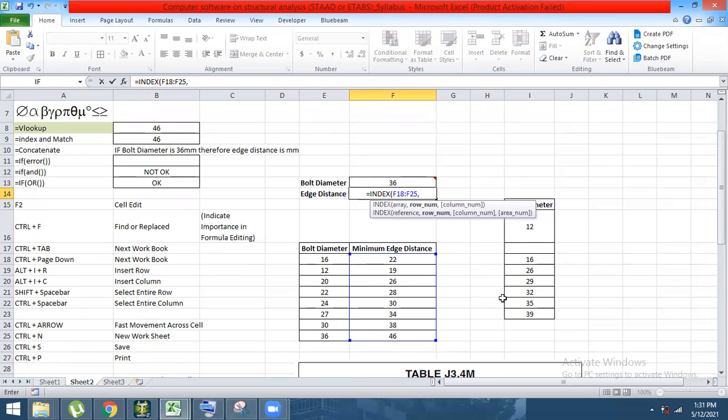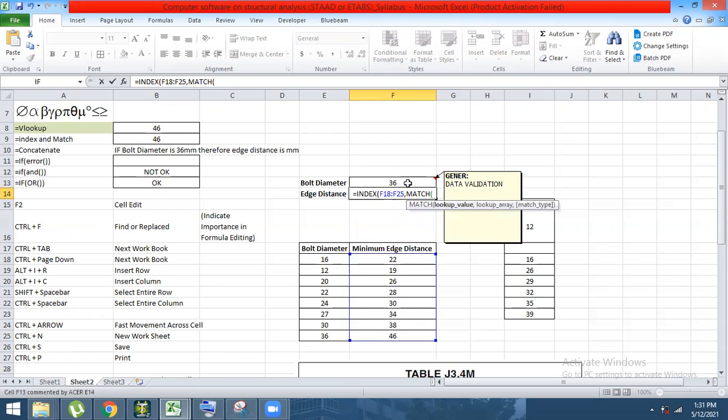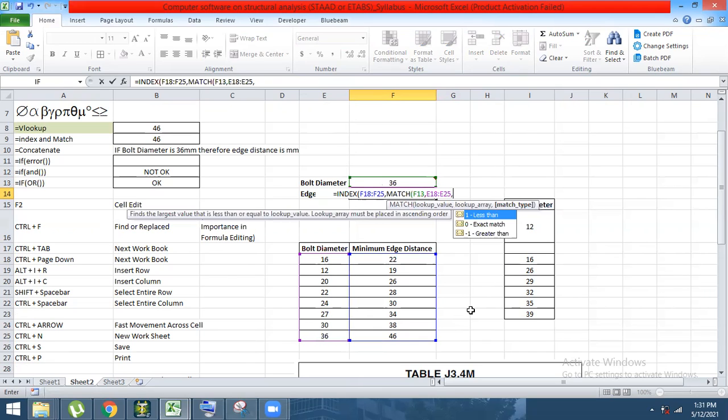Then comma, then MATCH. Then the lookup value, which is the bolt diameter, comma, then the range for the lookup array wherein the values should be found. This one. Then comma, then just press 0 for the exact match. Then close, then comma, then make it 0. So it's just 0, 0, guys.